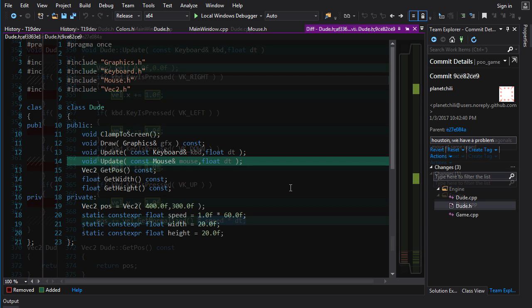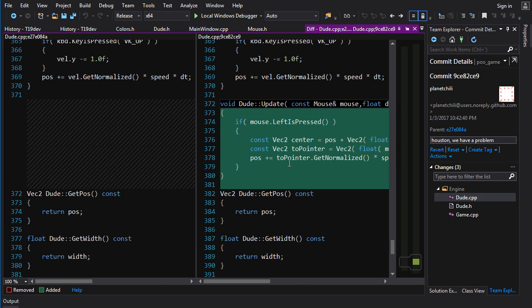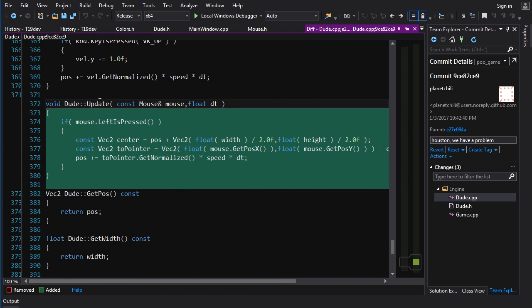Very nice. Now, for the mouse controls in the Pooh game, first thing we do is we add another function to dude, and we call it update, just like the other one, but instead of taking a keyboard, it takes a mouse. And then in dude.cpp, we're just going to update based on the mouse input. So what we do is first we check to see if the left button of the mouse is being pressed. If nothing's being pressed, we don't do anything.